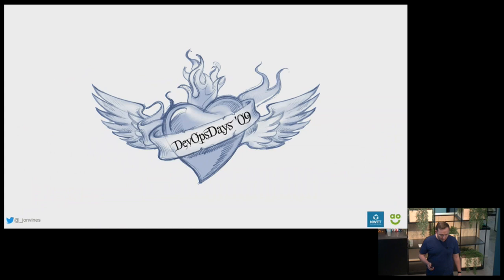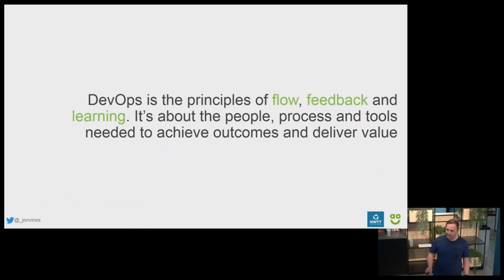You can't really go to many talks about DevOps without getting a definition of DevOps. Every definition is different. This is my definition. I like to think of it as the principles of flow, feedback, and learning. And it's really about the people, process, tools needed to achieve outcomes and deliver value for whichever business you are working in.